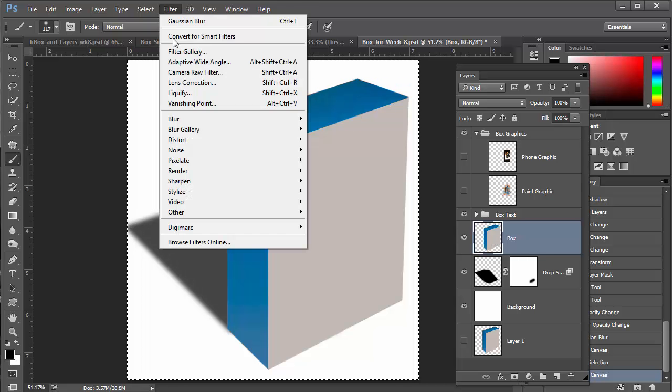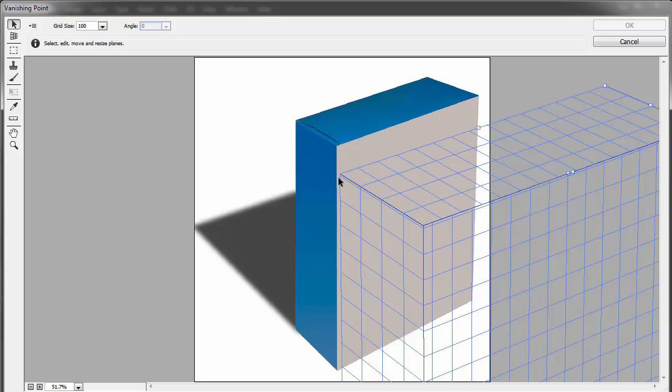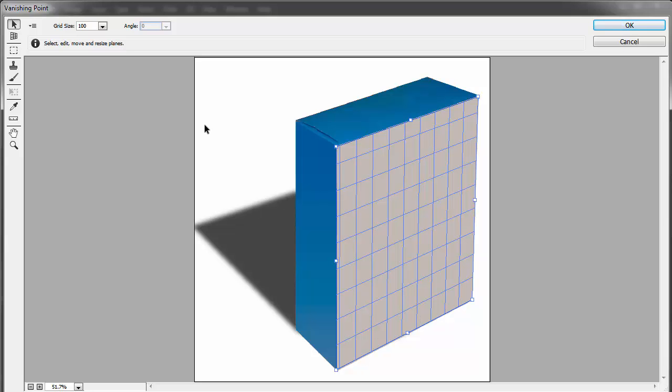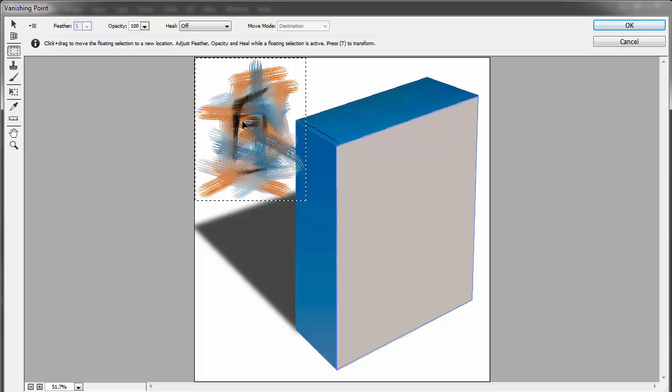I'm going to go to Filter, Vanishing Point, and if this big frame is in the way on your computer as well, just hit backspace or delete. Then we need to build a frame. So if the mesh here isn't selected, just click in the corners, as close to the corners as you can get. Doesn't have to be perfect. And now that we have the mesh there, we just simply do a Control V, V as in victory, to paste the graphic in there.